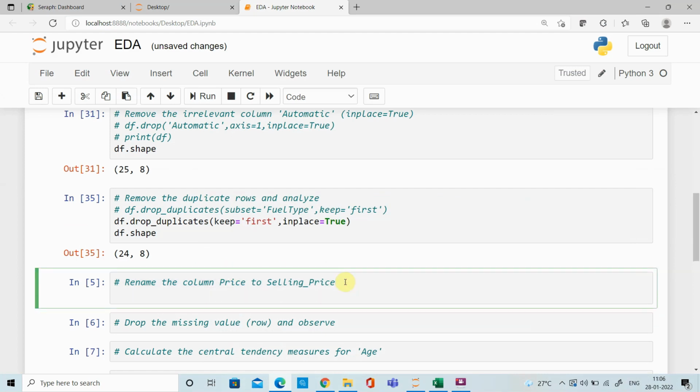And now I want to rename some of the columns. So I am changing the name of the column price to selling price. How to rename? You know there is a function called df dot rename. What do I need to rename? I need to rename the column price to selling underscore price.